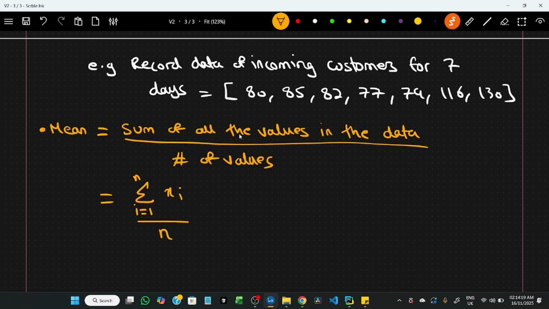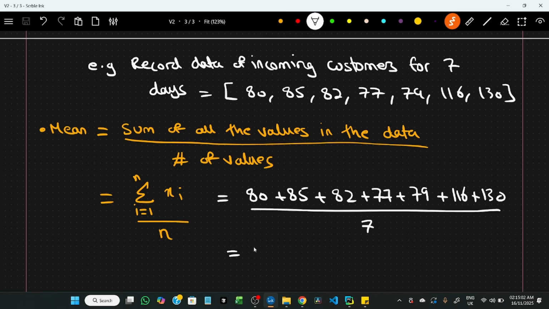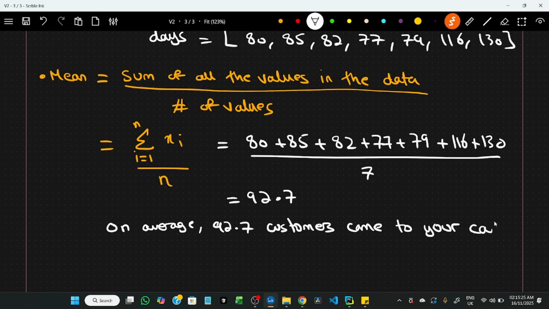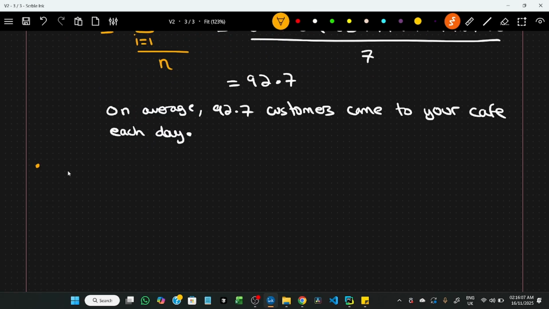So you take the sum of all the values in the data and then you divide by the number of values you have. So in this case, I'll do the calculation quickly, and then I'll tell you what the mean is, right? So the mean turns out to be 92.7, right? And this means that on average, 92.7 customers came to your cafe each day, right? Now let's talk about median, right?